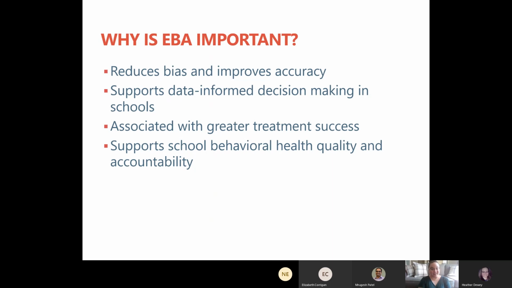Why is it important? We're asking you to do something that can seem like an extra step. So the EBA is important because it helps us reduce bias and improve accuracy, which is really key when we want to develop a system of care for our youth and families that is anti-racist, that is equitable and accessible. It also supports data-informed decision-making in schools.